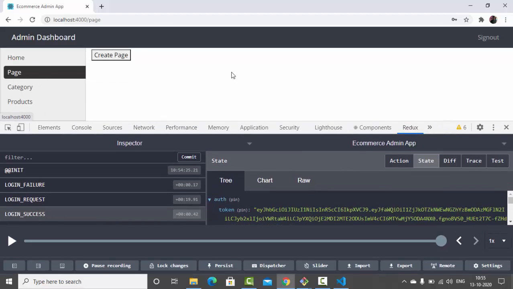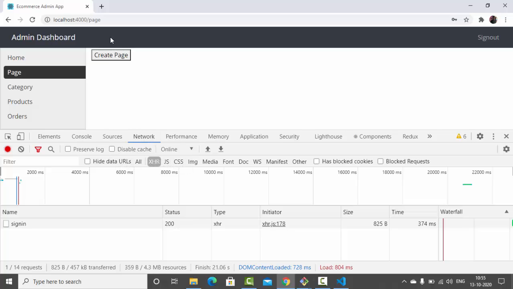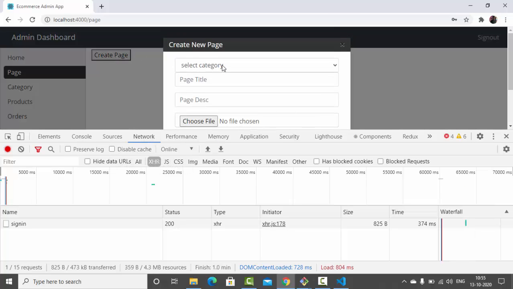And now let's try to create a page. Okay, so last time we were working on this. Also track this call over the network tab. So let's say create page, and here you can see I'm not getting any information, right? We are not getting information because we haven't called any initial data request API yet.